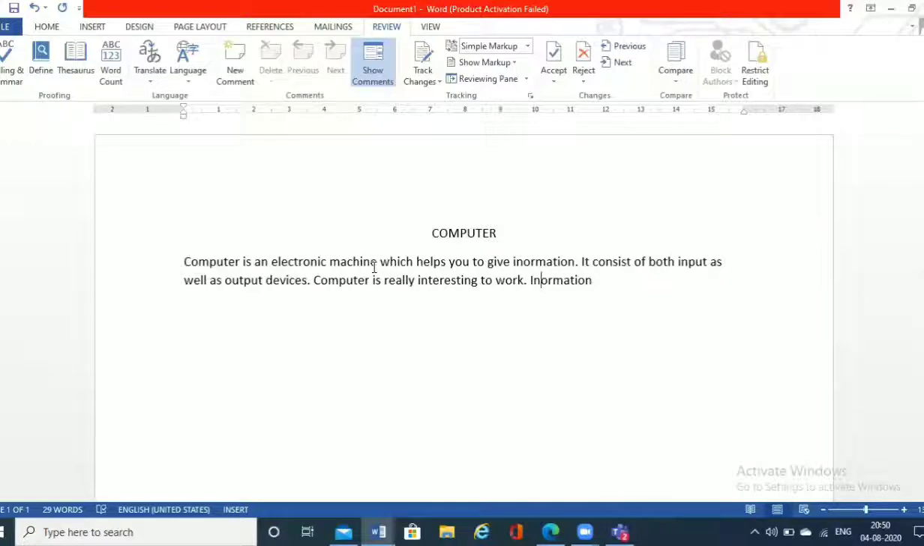So synonyms means if you want to find the similar word, antonyms means if you want to find the opposite word. So for example, if I take electronic, I want a similar word related to electronic as well as the opposite word. So I will go ahead, select the word and click on thesaurus. Where is thesaurus? Here in the proofing area you will be able to see thesaurus. If I click on thesaurus, what will happen?